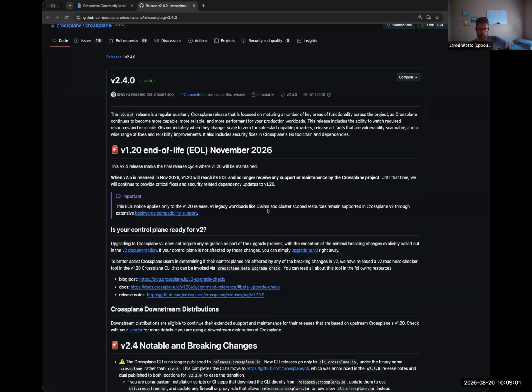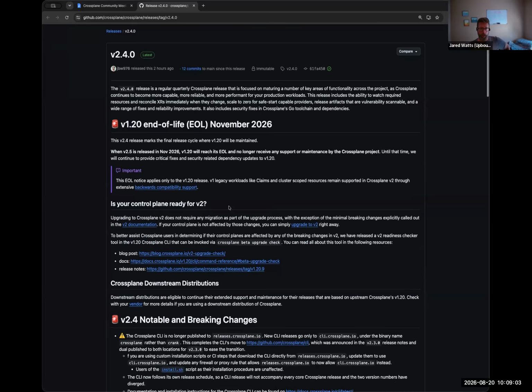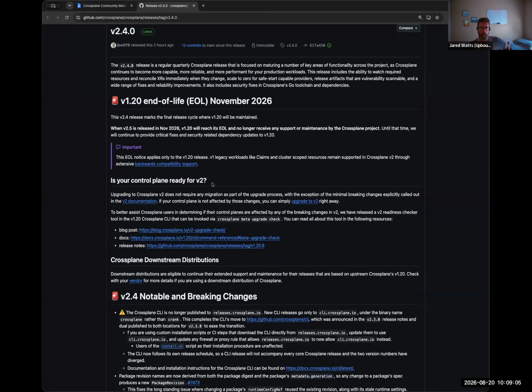and we will no longer do any support or maintenance there. Some of the things that make this much easier than I had originally thought is that, sorry, and this is a hugely important note. This means that we won't create new patch releases for literally the 1.20 release. V1 concepts, like claims and cluster scope resources, those are still supported in Crossplane V2. The backwards compatibility support that we've had there still remains. That's not going away. So it's literally the 1.20 release itself will stop getting updates, basically.